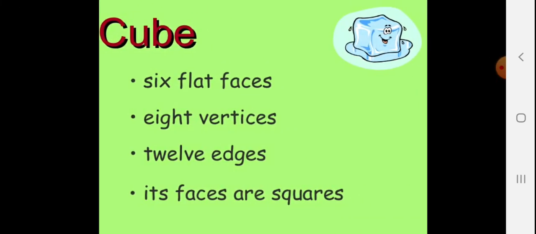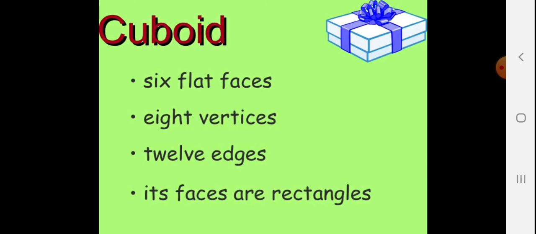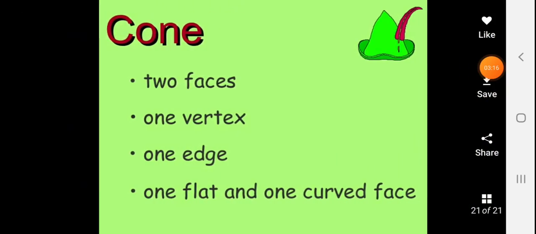Cube: 6 flat faces, 8 vertices, 12 edges, and its faces are squares. Cuboid: 6 flat faces, 8 vertices, 12 edges, and its faces are rectangles. And for cone, there are 2 faces. One vertex, because the topmost sharp point is the vertex, and one flat and one curved surface, that is the cone. So I hope you know what the faces, vertices and edges are.